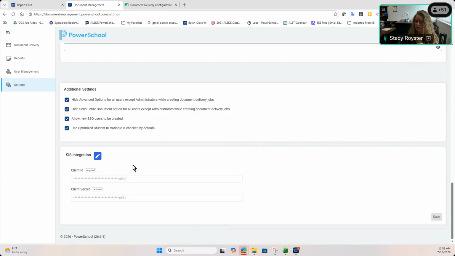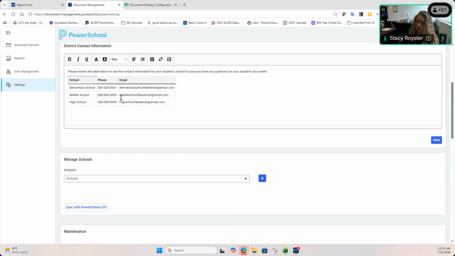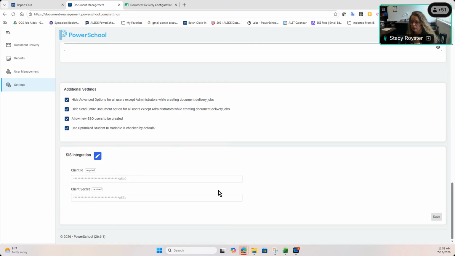And then your SIS integration, this is actually what the team at PowerSchool is doing right now. Because that plugin has been installed and you've got that client ID and password, they're using maintenance access to grab that client ID and password and configuring it right here so that you can actually do this SIS integration that we talked about under the manage schools area. So all of that should be filled out.